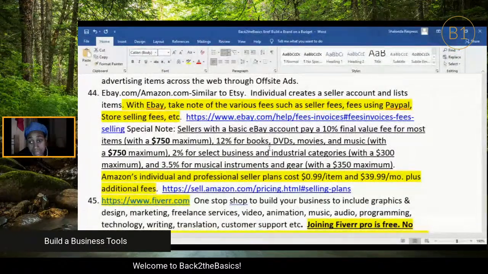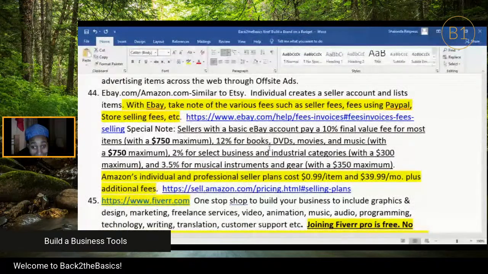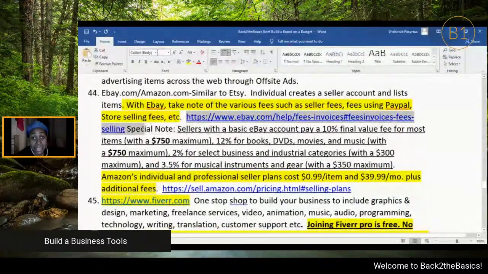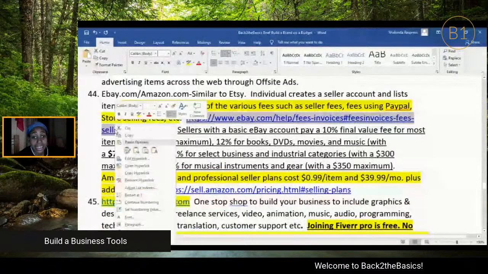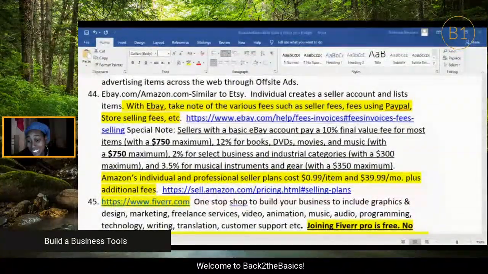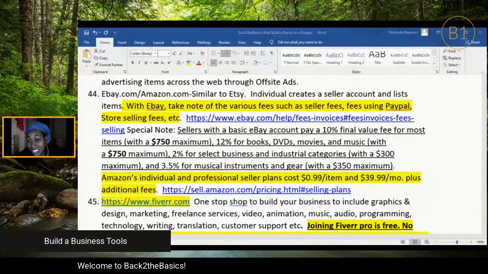2% for select business and industrial categories with a $300 maximum, and 3.5% for musical instruments and gear with a $350 maximum. I know that about made me get a headache. I'm serious. Just listing that, I was like, I don't know about that.